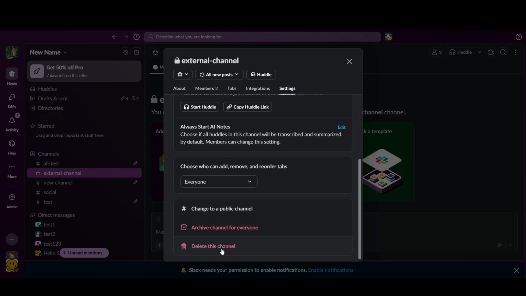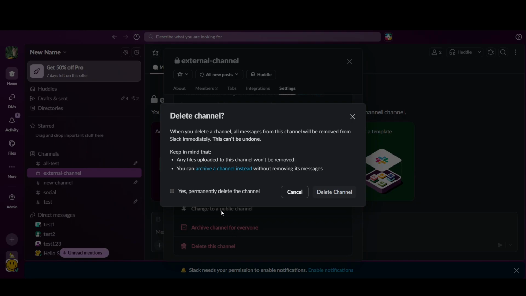The channel and its message history will be permanently removed and can't be recovered. You'll be asked to check a box acknowledging that you understand this is permanent. After checking the box, the Delete Channel button becomes active. Click Delete Channel to continue, and Slack will present a final prompt. This is your last chance to back out if you're not absolutely certain. For this walkthrough, we'll choose Cancel at this point to keep the channel and its history intact.